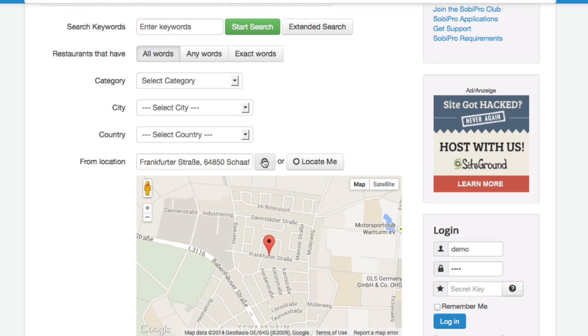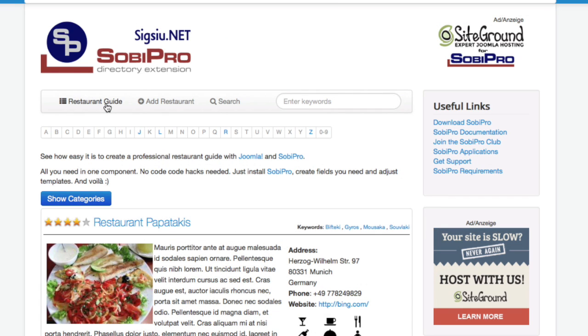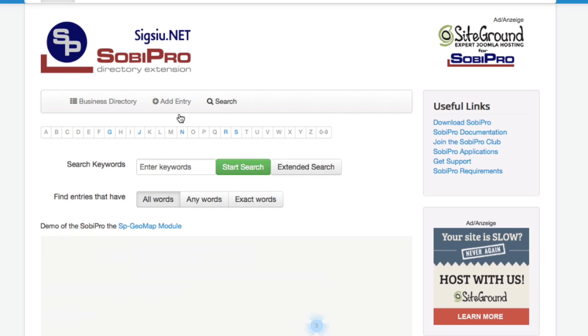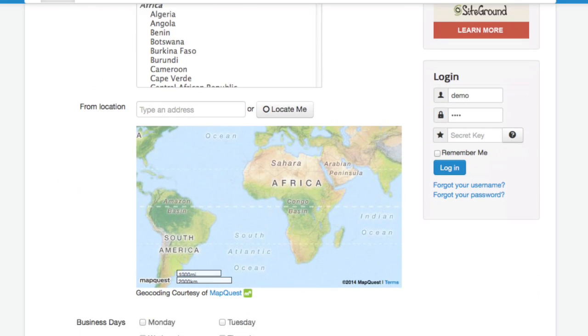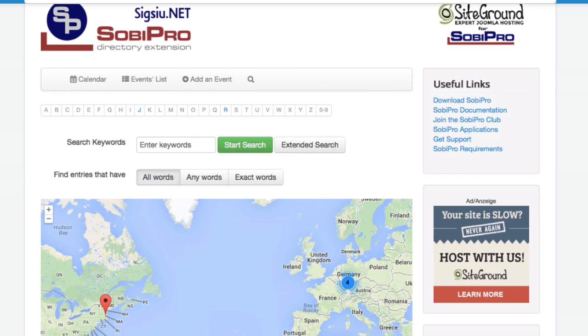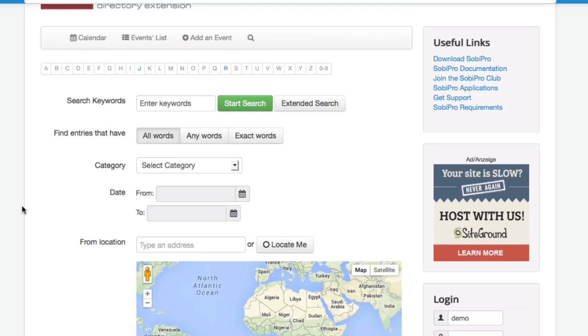As we can see, this feature makes perfect sense for a directory like a restaurant directory, restaurant guide. But as SobiPro is a very advanced and very flexible extension, you can use SobiPro for many purposes, not only directories like a restaurant guide, but also a company directory and an event website directory. And of course, in this case, this functionality makes sense as well. For example, in a business directory, we can search for companies in the immediate neighborhood. Or in an event directory, we can search for the nearest event in our neighborhood.